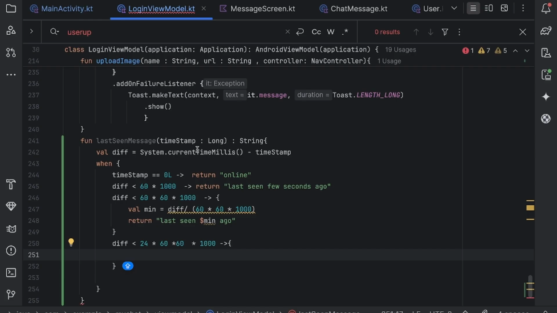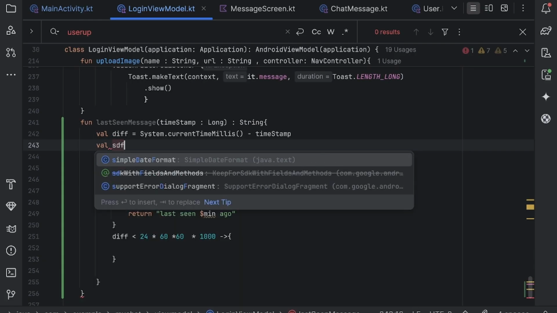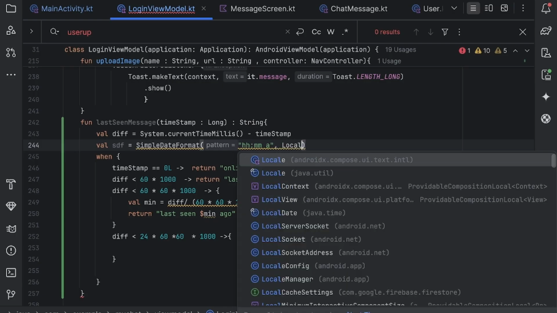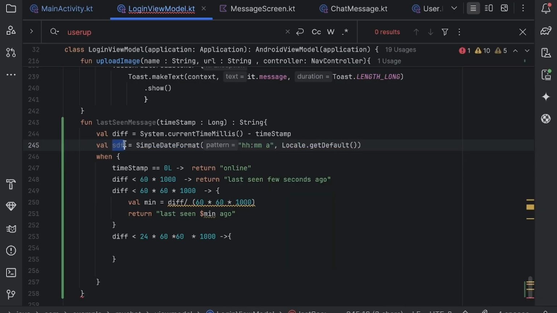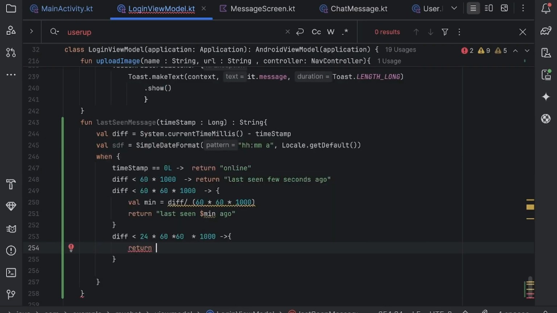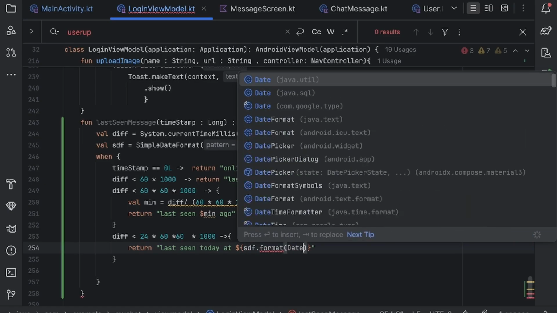Within the last day, right? SDF, simple date time format, like that. Date format. I'm going to use hh:mm a, hour, minute, AM, PM format, Locale.getDefault. Just return last seen today at, dot format date of timestamp.